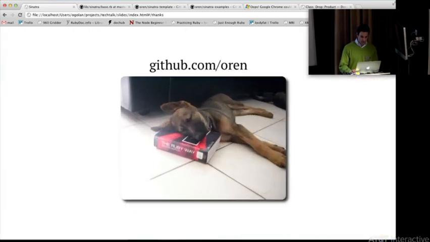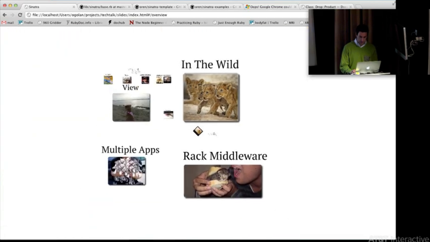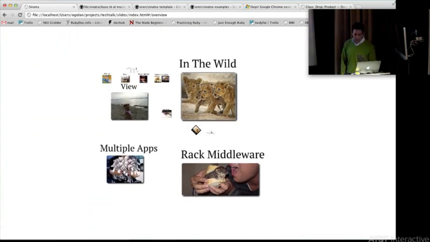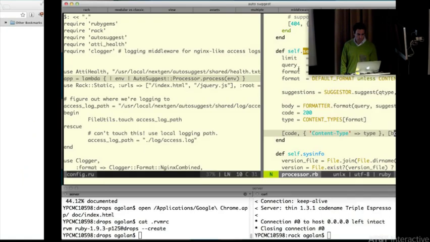For a wrap-up, my GitHub page. By the way, the name of this dog is Sinatra. I mean, it used to be, but maybe the real owner adopted him, changed it. And I think we're pretty much done.